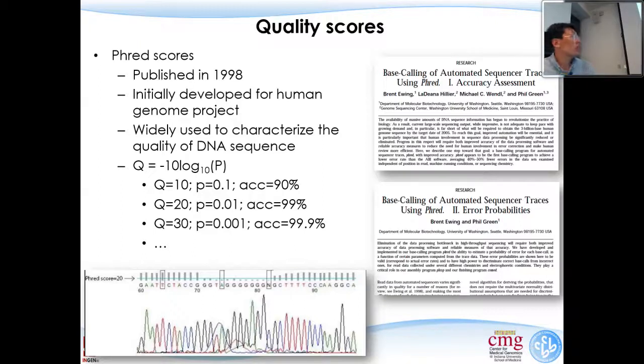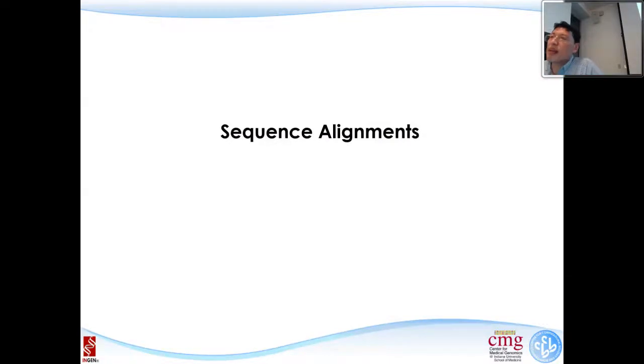We will use this quite a lot in the future as well. For every single base, this Q value is documented in some way in your original sequencing data. For now, just leave it there. We'll come back to revisit that point in the next lecture, where we will talk more specifically about the file formats and how this information is documented.